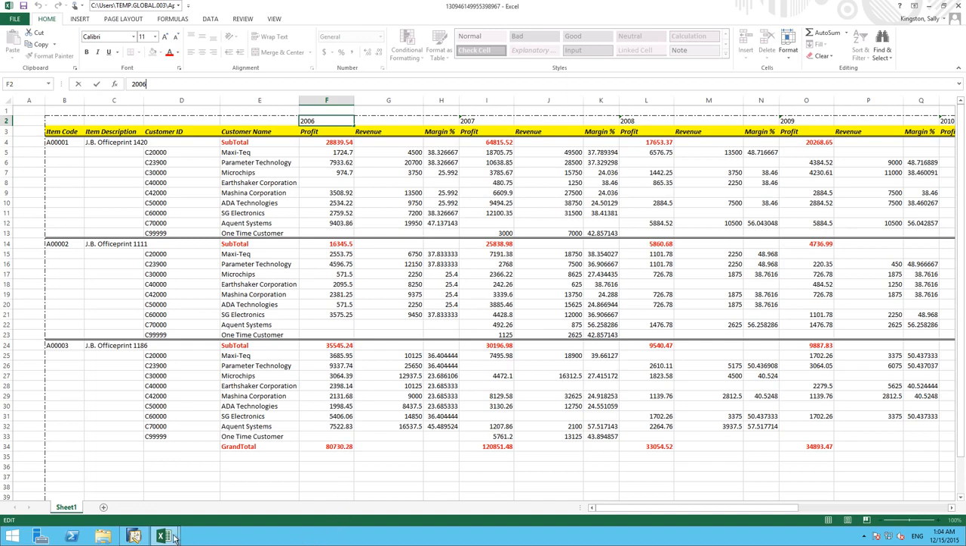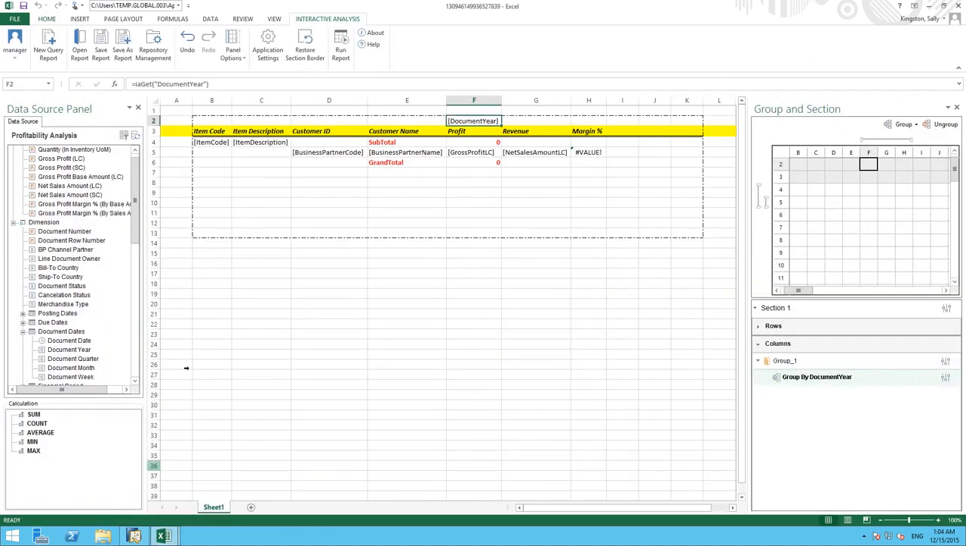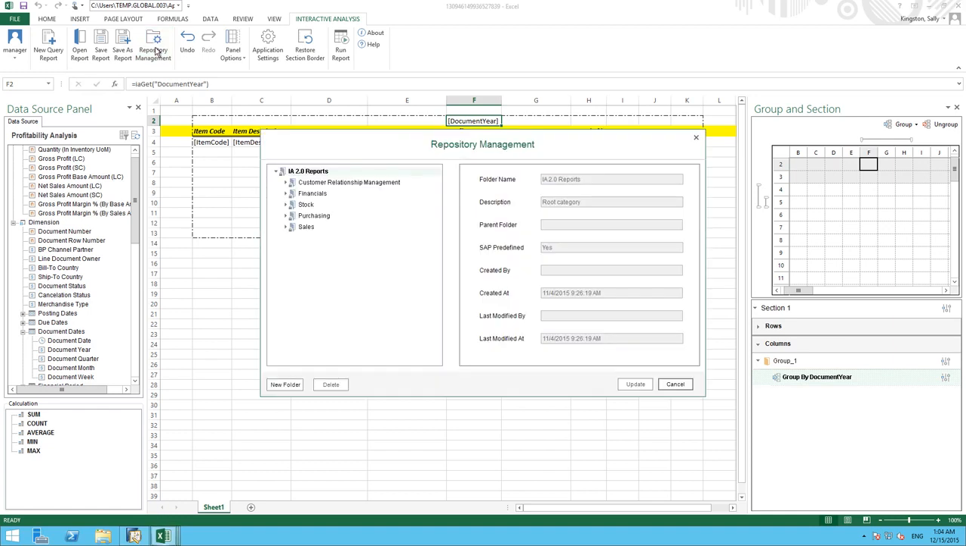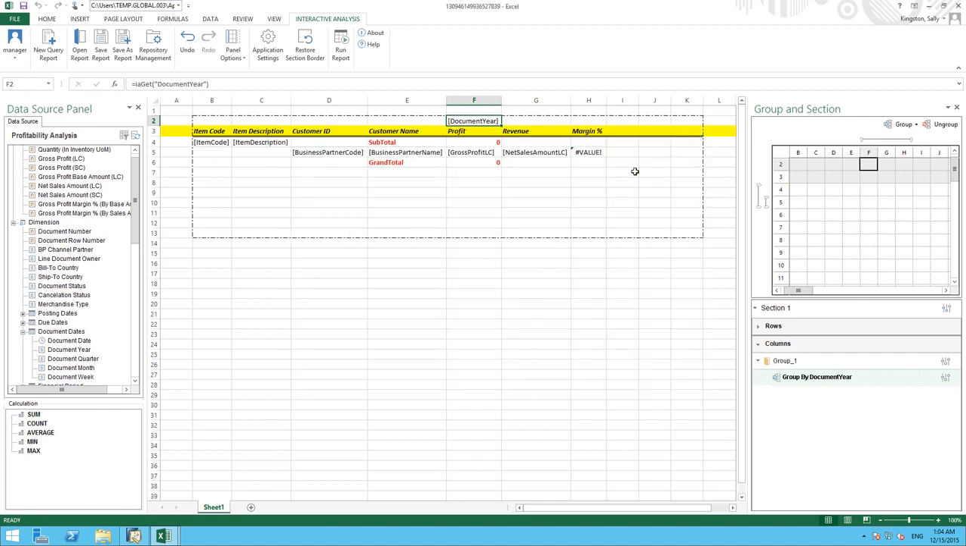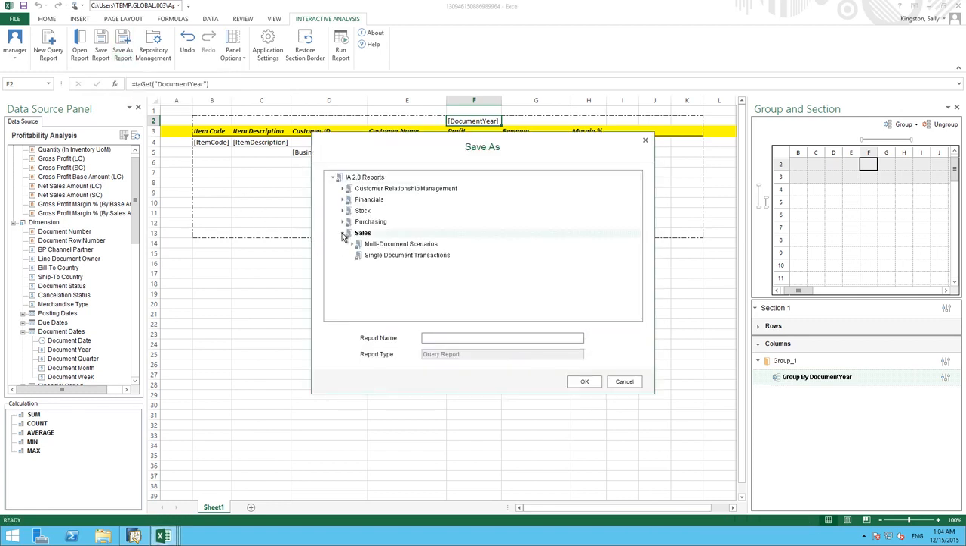To do this, we go back to our Interactive Reports Analysis Designer. We go into Repository Management, and we're going to save our report in a folder under Sales Multi-Document Scenarios. And here I can create a new folder, which I'm going to call Item Profit. And now I can save my report under this particular folder. All I have to do now is select Save As Report. I select the folder that I would like to save it under, and I simply create a report name, such as JB Office Print Series Profit Analysis.